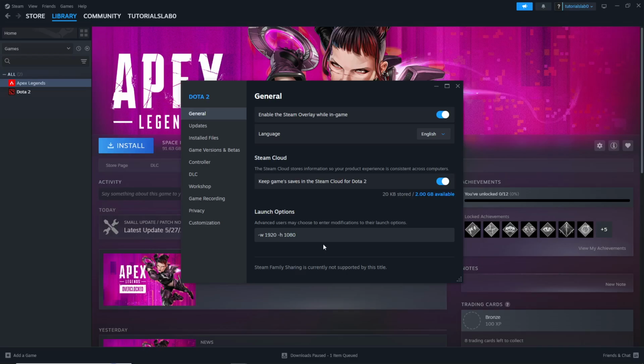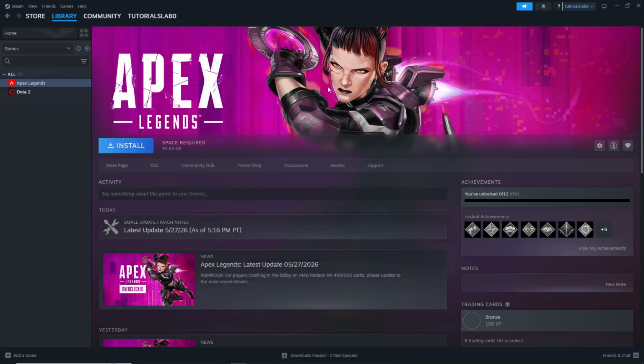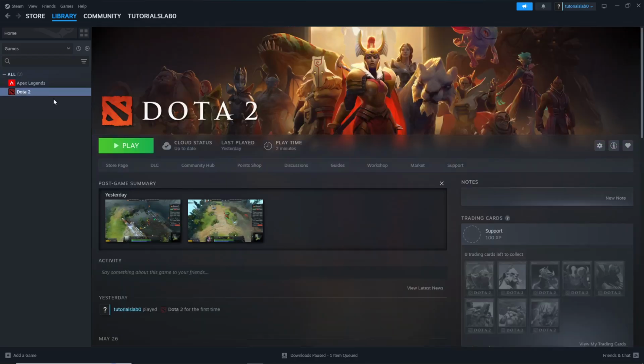Once you've entered the launch options, simply close the Properties window. Steam automatically saves these settings, so there's no need to click a Save button. Now, whenever you launch this game, it will start with the resolution you specified in the launch options, bypassing the game's default settings. And that's it, you've successfully configured your game to launch with a custom resolution through Steam's launch options.